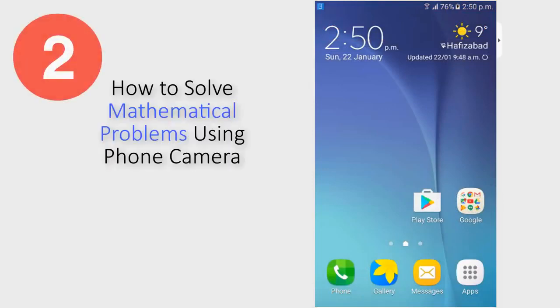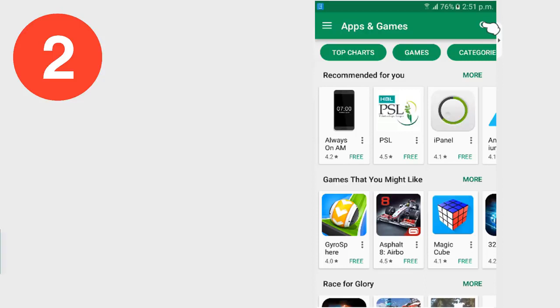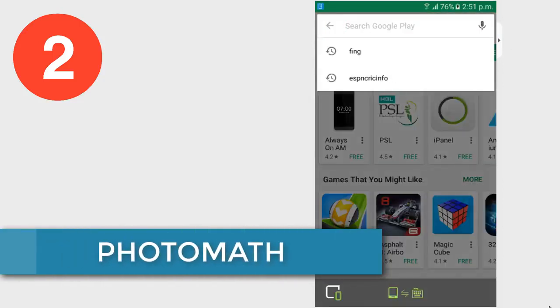Number 2. How to solve mathematical problems using phone camera. Best Android hacks for any mobile and also helpful for students. You can solve your math problems from your Android mobile by just taking a picture. You don't need to type anything in your Android mobile, and this saves you lots of time. Step 1. You need to go to Play Store and search Photomath.